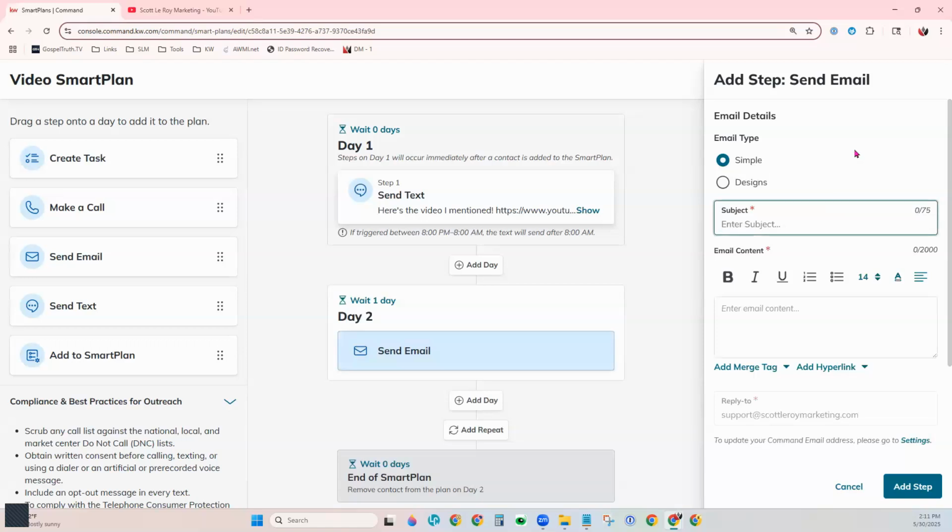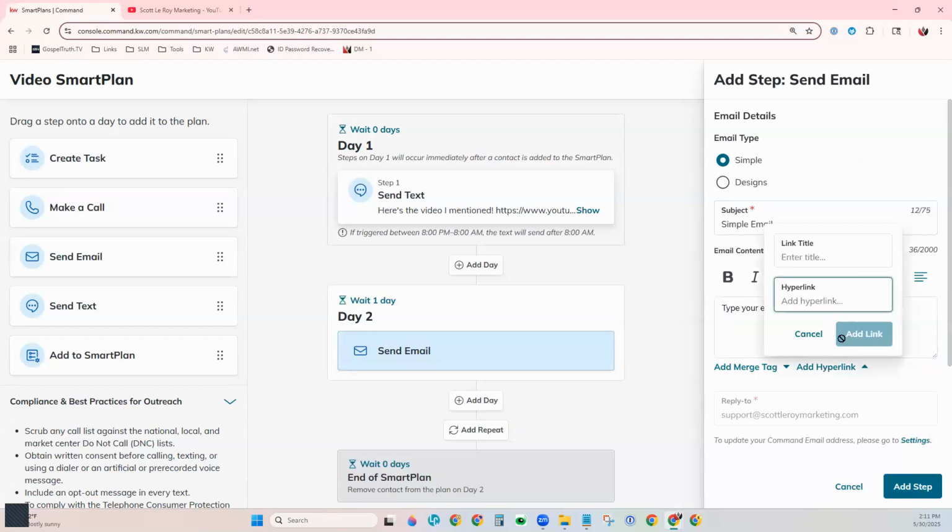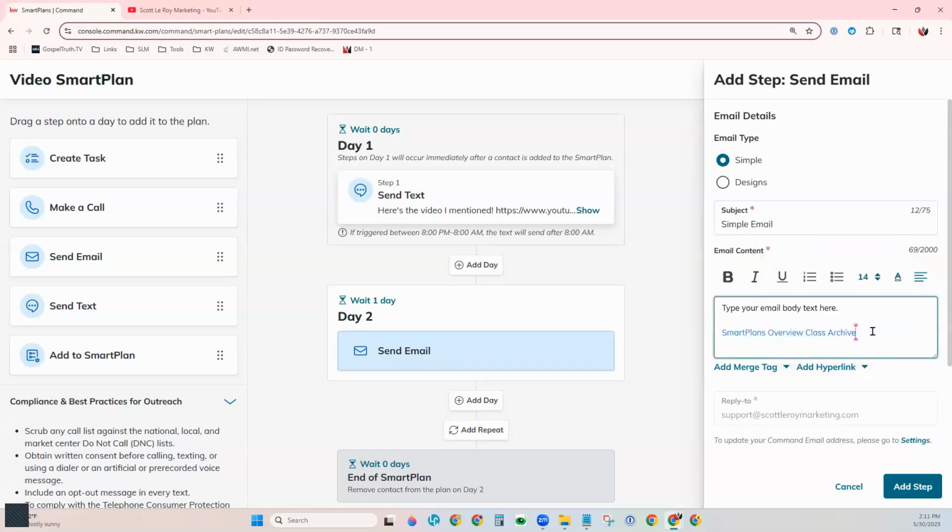It's the text that you type out for this email. There's no images. It's just the text that you've entered. So we'll just say a subject line. And then here in the body of your email, type whatever text you would like. And then if you'd like to add your link, you can choose add hyperlink, paste your video hyperlink, and you can name it here. So this is actually our SmartPlans Overview class archive, and add link. This will make a nice hyperlink within that email for you. This is a simple email example, and go ahead and add that step. That way that email will include that video link for you.